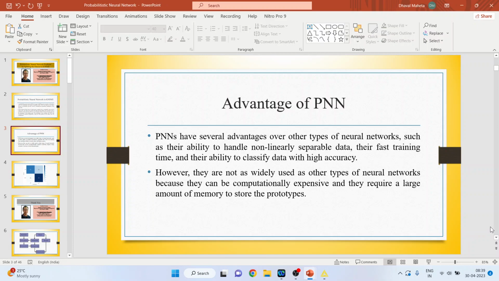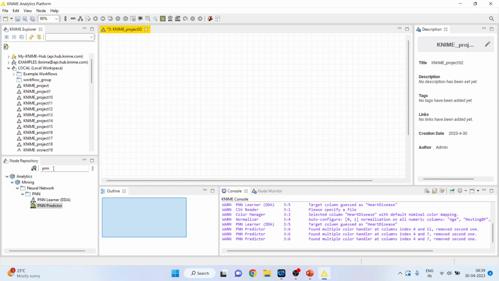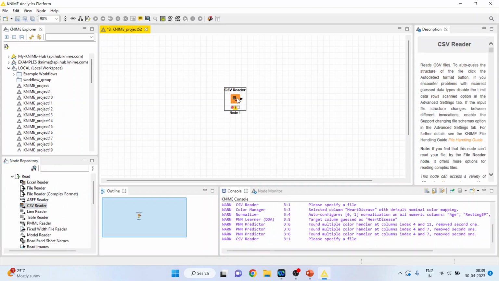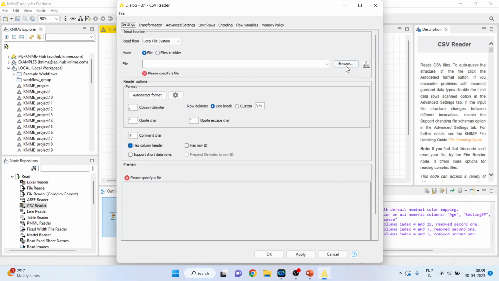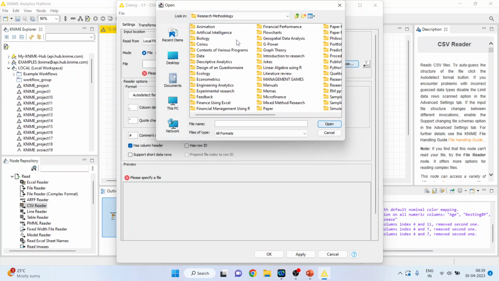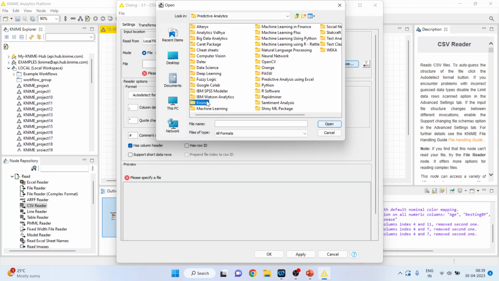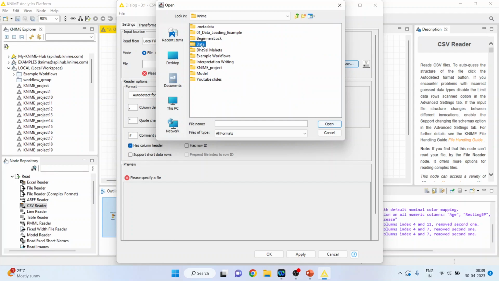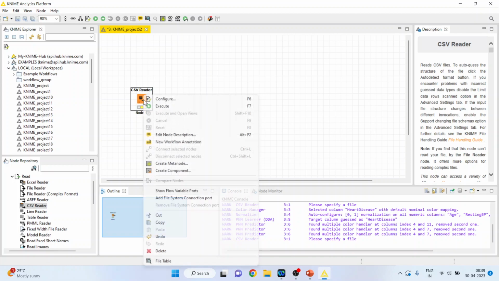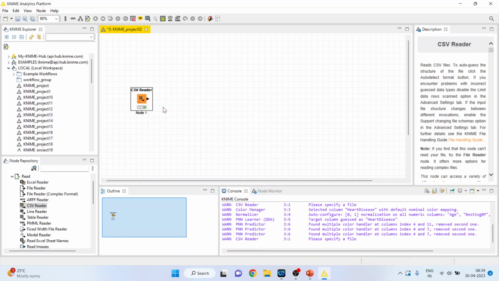So for this, we'll go in the KNIME Analytics platform. First of all, I'll activate the input output node from here. I'll double click on it so that I can browse the dataset which is in the CSV folder. Connect Heart1, open, click OK. See, it is in CSV format. The dataset is in CSV format. Execute.